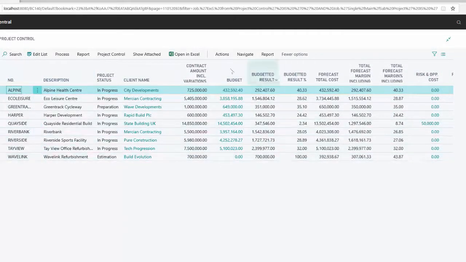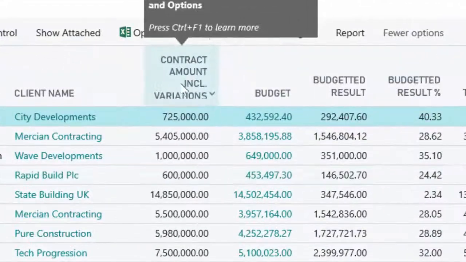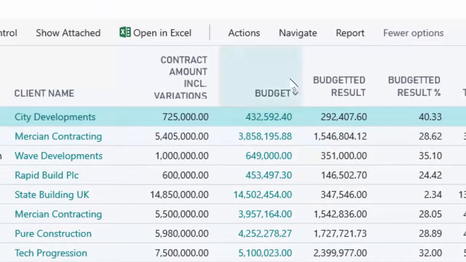So this initial stage shows us more or less our opening position of the project. So the revenue position that we're expecting comes from the contract amount. The cost position comes from the budget. The difference between those two is our opening margin, and the budgeted result there is our margin percentage. So we've got an opening position which is pretty good. We can look across and see where we are with a number of projects.